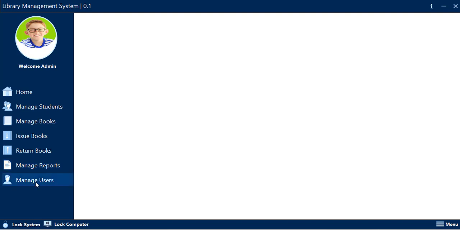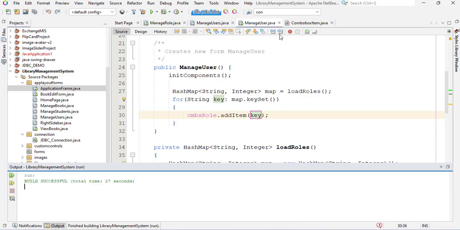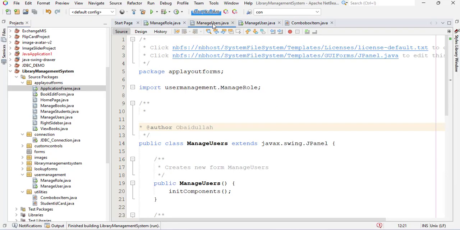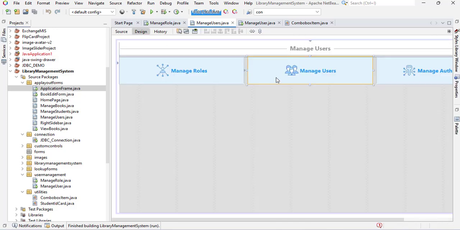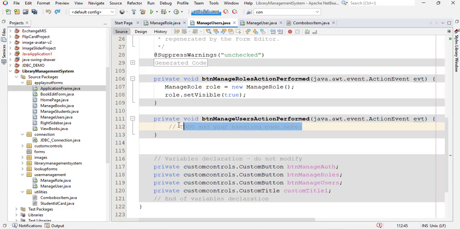Let's open manage users. Here you want to open manage users, but the form is not opened yet. Let's open this form by clicking this button. Simple. Here we have manage users. Right click on that. Simple. Here we have manage user.